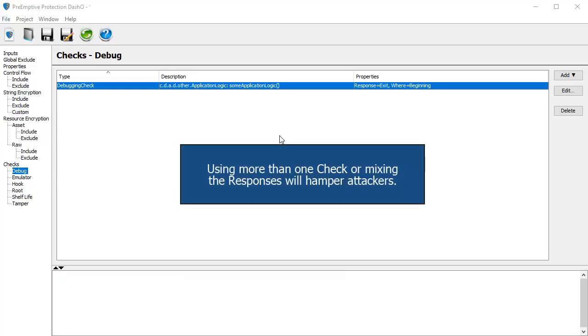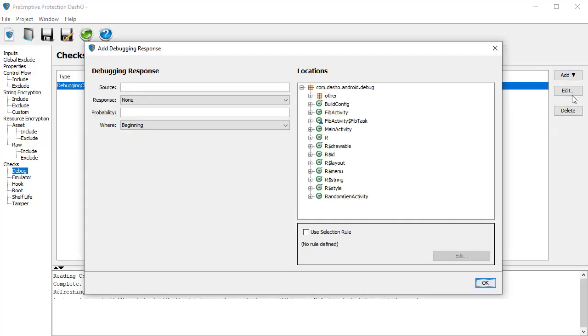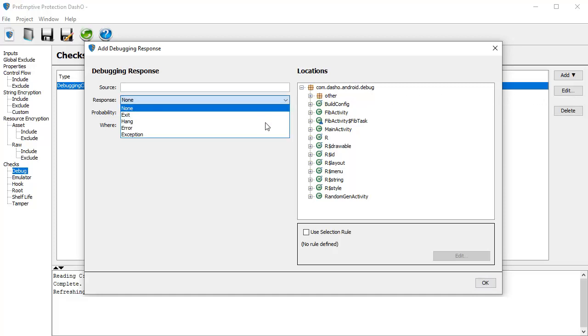Using more than one check or mixing the responses will hamper attackers. Separating the check and responses makes it difficult for attackers. Having multiple and different responses scattered throughout the application increases the difficulty of attack. Making those responses only happen sometimes can make the attack process maddening. DashO lets you configure your responses to be as simple or as complex as you desire.